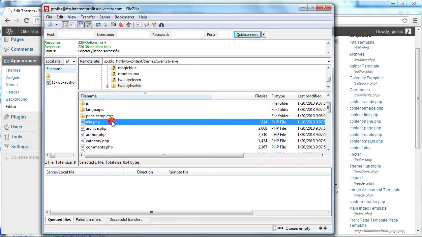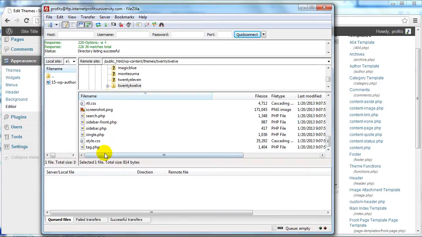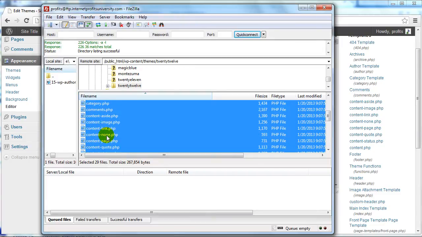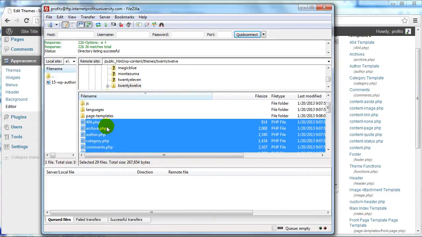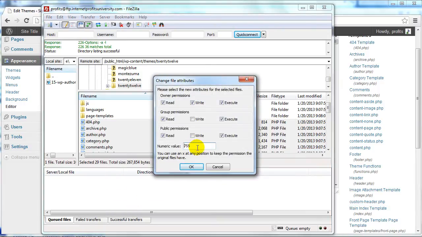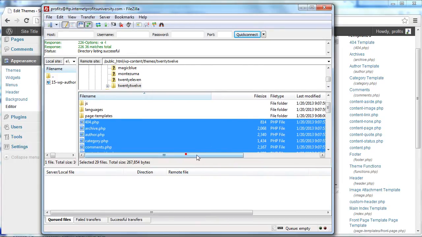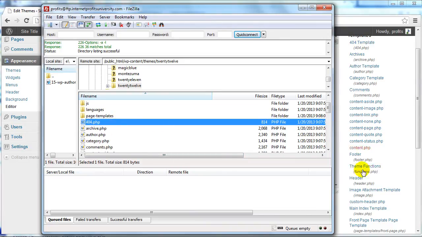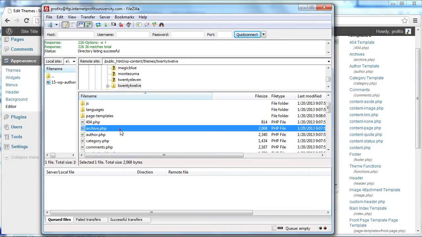And what you can do is simply highlight all of these files here and right click, click on file permissions, and change everything to 777. Now, keep in mind though that it could open yourself up to possible security breaches. And that's why I say, if you're going to do this, make sure that you know which files you want to edit.